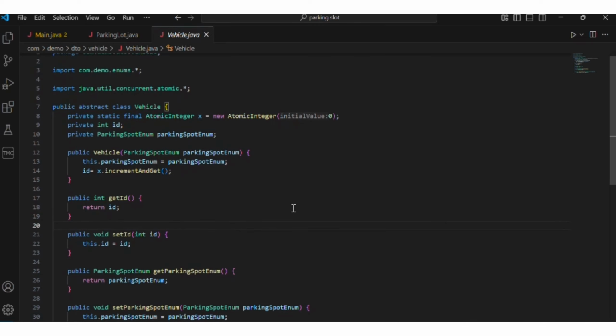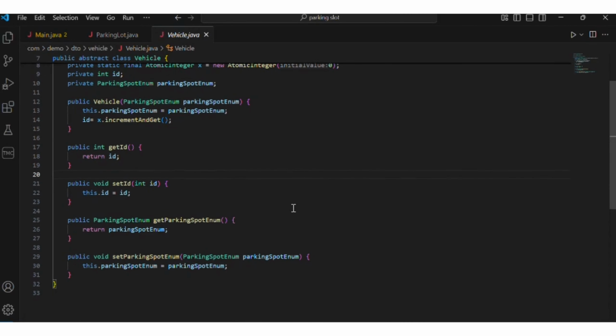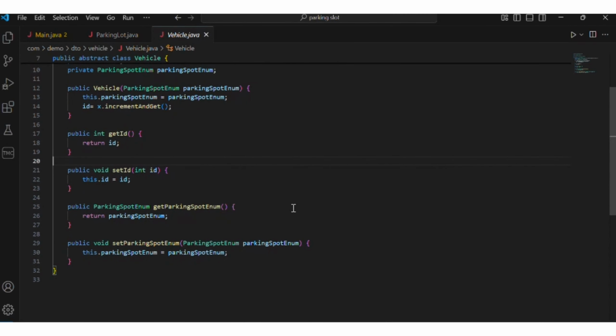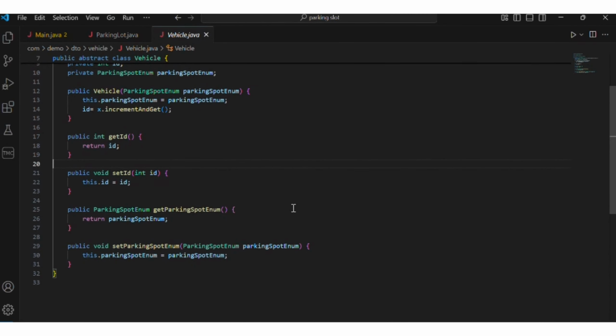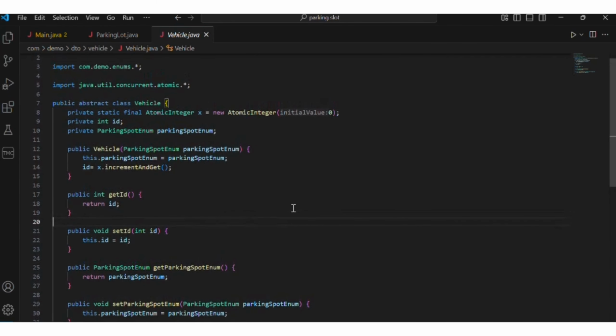It also has some key classes like car, truck, and motorbike, which specialize the vehicle class, extend vehicle, and specify their required parking spot types. For example, car uses compact, truck uses large.